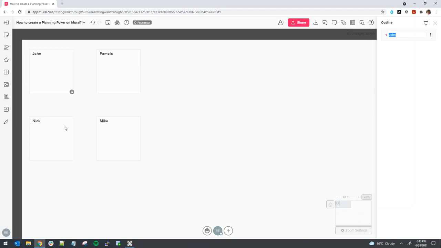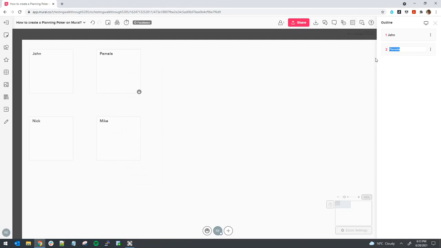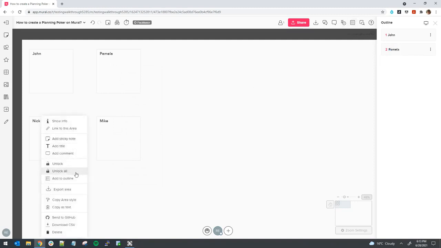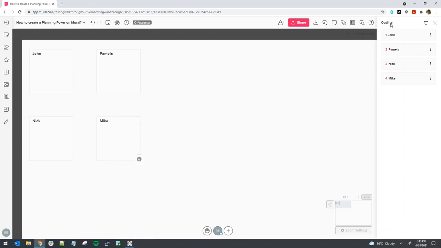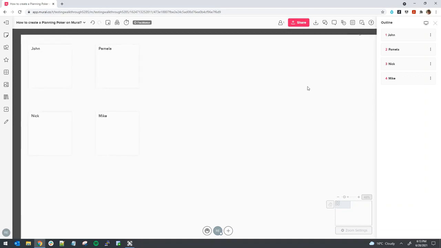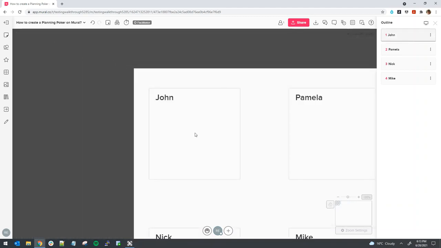So next thing that I would do is create some outlines for those participants. So all I have to do is right-click with the mouse and select the outline option. It's gonna pop up here. I just type enter. So I'll just do it for the others right now. Okay, so they are all here. So as soon as they join this Mural, all you have to do is instruct them to click on their name, and Mural is gonna direct them and focus them into their area.